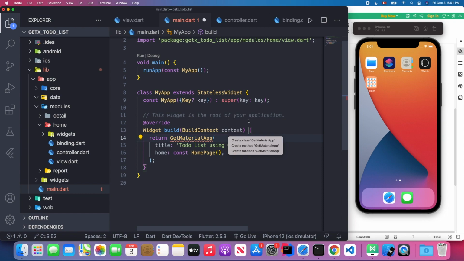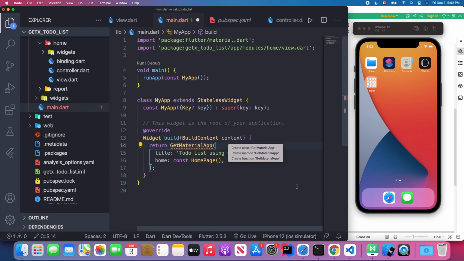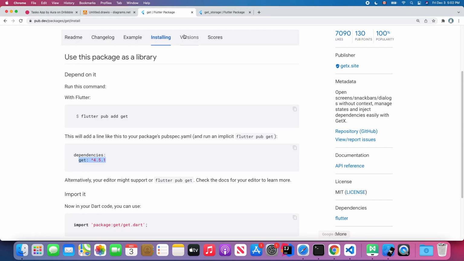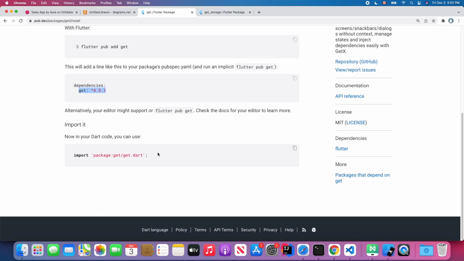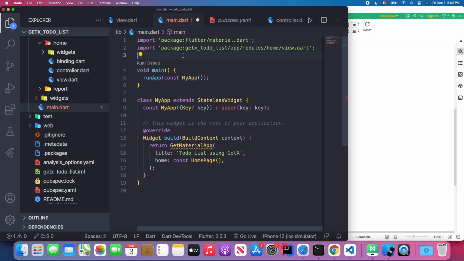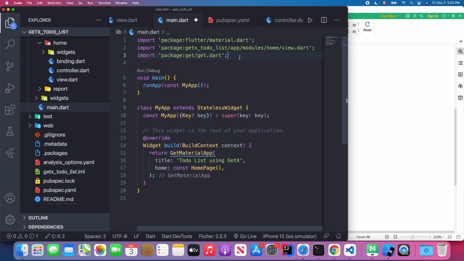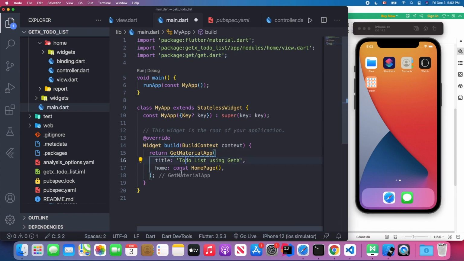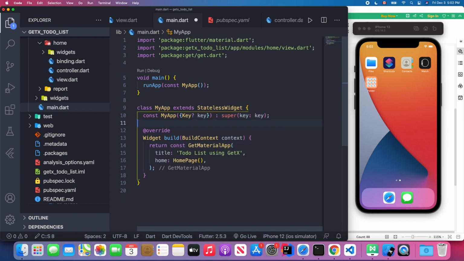So we need to import the library. Oh, sorry, we need to import the GetX library. Okay, so here. And we could move the constant before this GetMaterialApp. And I think that's pretty much it.